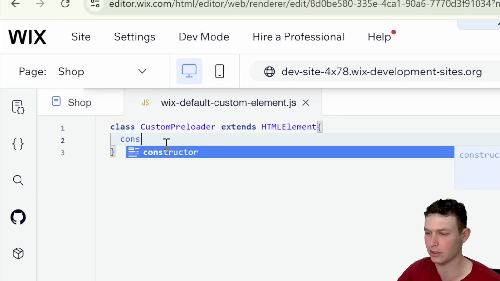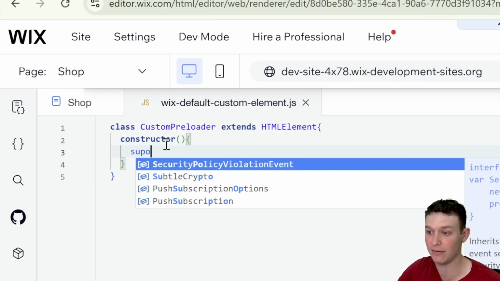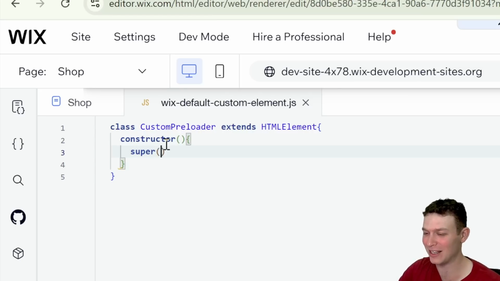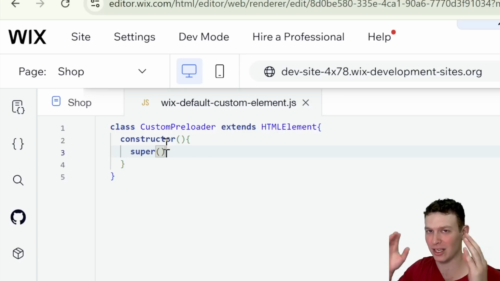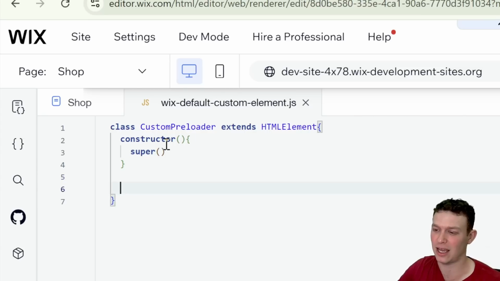And in here, we're going to have constructor, and we're going to have super. I have a tutorial all about custom elements, so if any of this seems like gibberish to you, pause, go search the channel for custom element, and you'll find an introductory tutorial where I explain all this stuff. But now I'm assuming some basic knowledge.